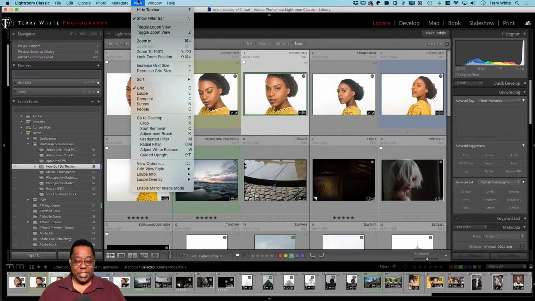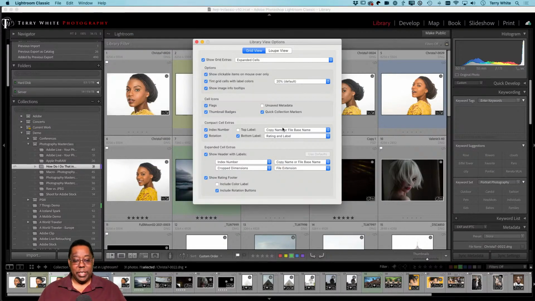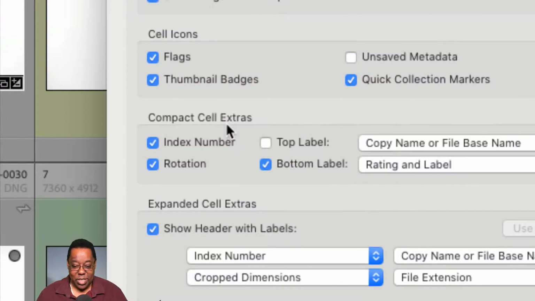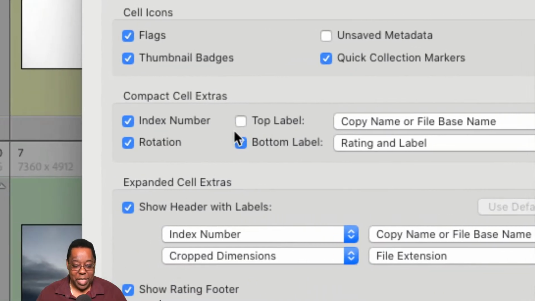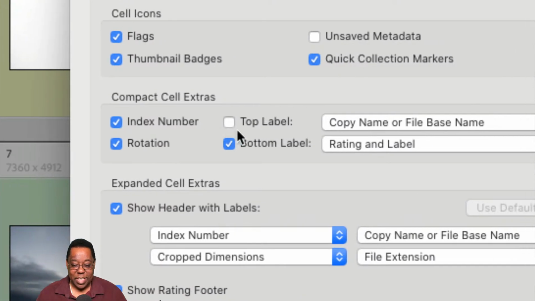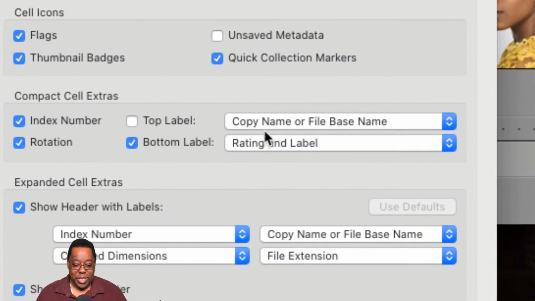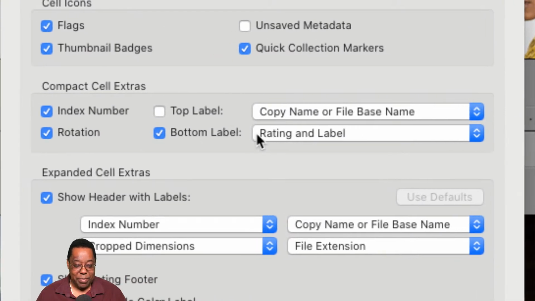Now, how do I change what I see? If I go into my view options, then you get to designate whether you're in loupe view, what you see, or whether you're in grid view, what you see. So first of all, I'm on expanded cells, and I've got all of this stuff showing. Great. And if I come all the way down to compact cells extras, this is where I determine what I see around the image. So in the upper left corner, we see the index. We see the file name. We see the rating and label at the bottom of the image.